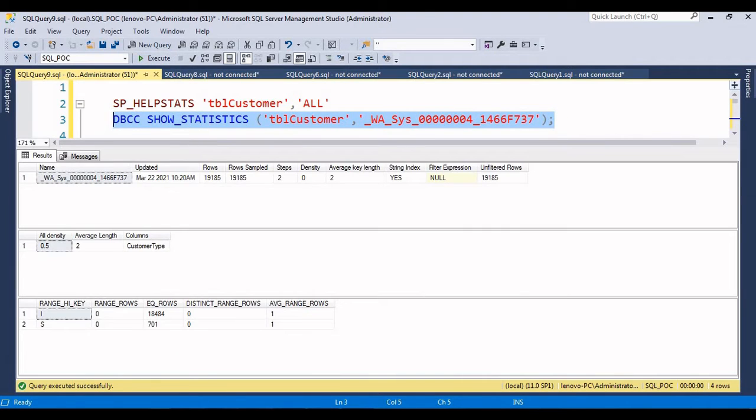Now we can see that this is header information and a density and a histogram. So please try to watch my statistics video series. I have explained in great detail all the options in statistics. So please try to watch if you did not watch so far.